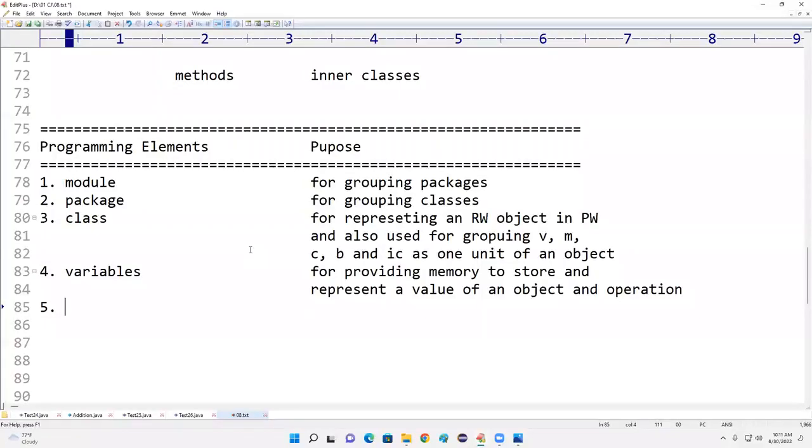Fifth point is what? Methods. Now tell me what the purpose of methods. One second. Let's write first blocks. Blocks for initializing variables common to all constructors.